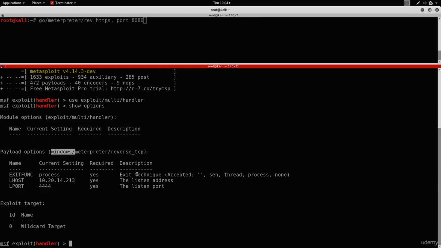So you type in set, you put the option name that you want to change, and we want to change the option for the payload. So we're going to say payload, and we're going to set that to windows/meterpreter/reverse_https this time. Okay, so we're doing set to set an option. We're setting the payload to Windows Meterpreter Reverse HTTPS.